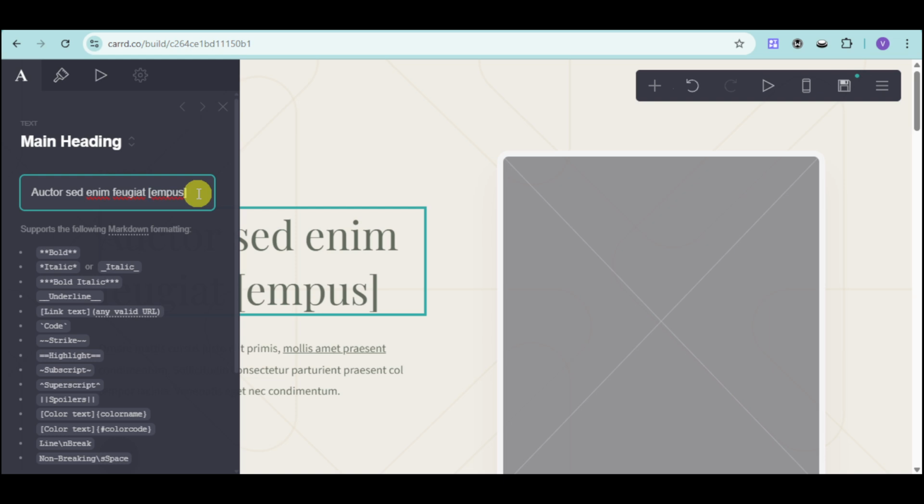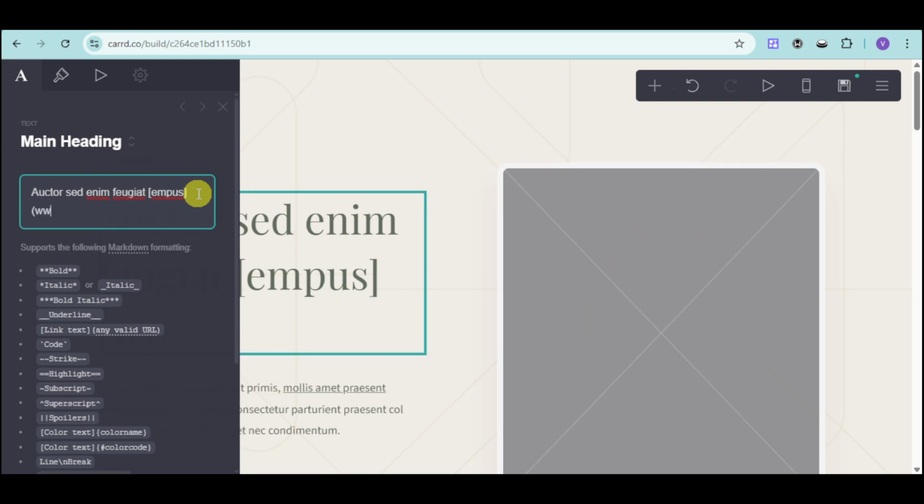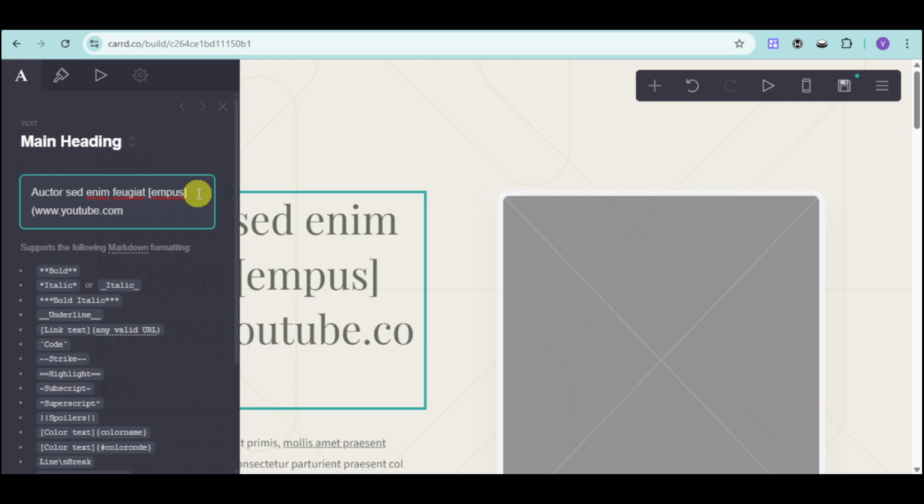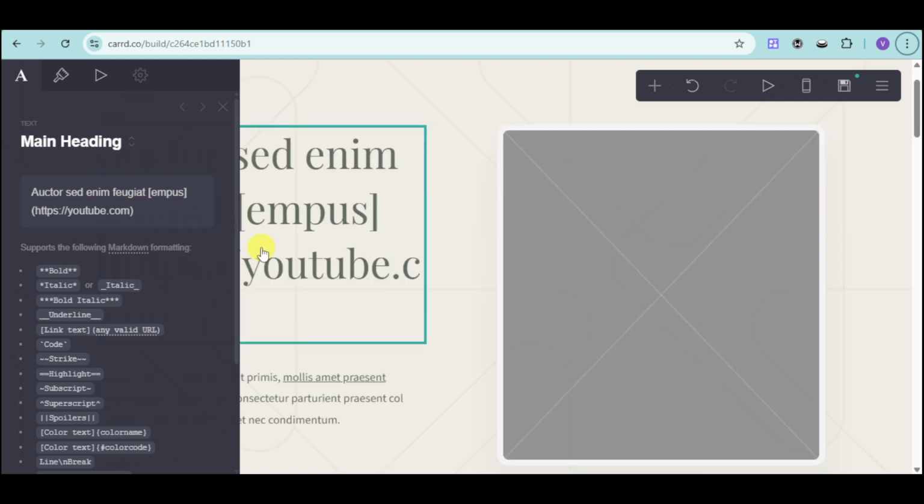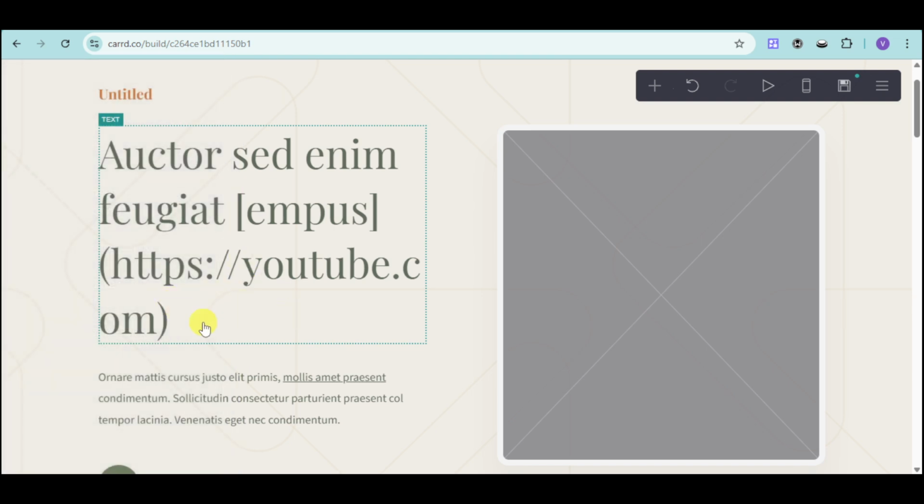Then after that, put a space and then put a link right here. For example, let's put in www.youtube.com. You can just close the parenthesis right here. Now it should be able to support the markdown for this. Now, this is what it will look like.